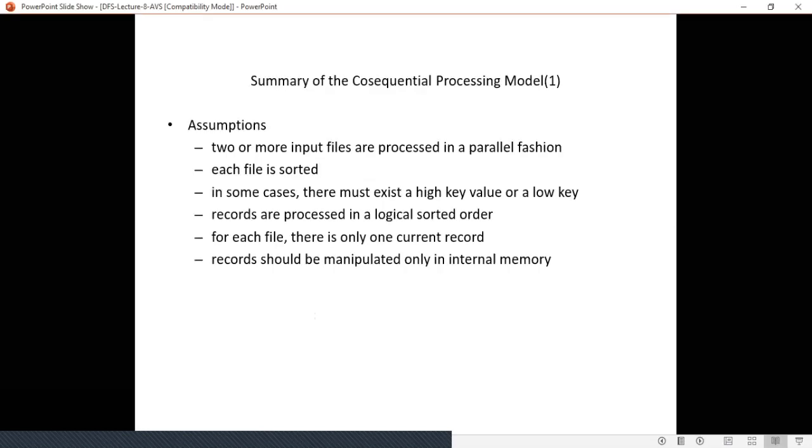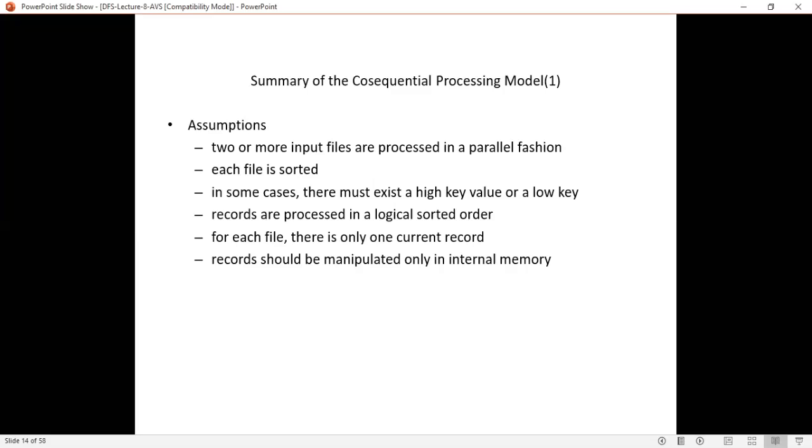Next, we will see a summary of the co-sequential processing model. Some assumptions: what are the assumptions for the co-sequential processing model? Two or more input files are processed in parallel fashion, that is, taking the two lists together and processing them together. That's what we did: we selected the items from list 1 and list 2, synchronized them and moved forward.